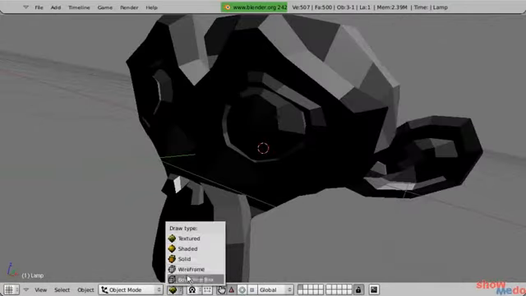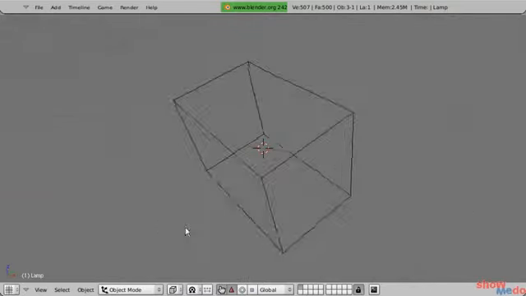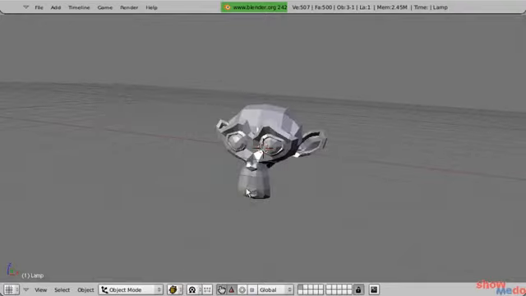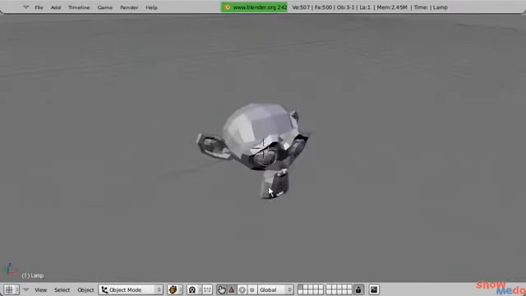Then you also have some simpler ones, like let's say bounding box, which just shows the bounding box of the object. So let's just put this back on solid. Okay, now that we've moved our camera around and understand how we can view these objects, here we can also do what are called layers.